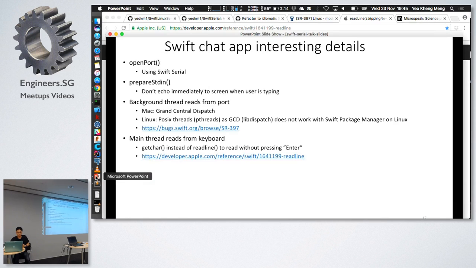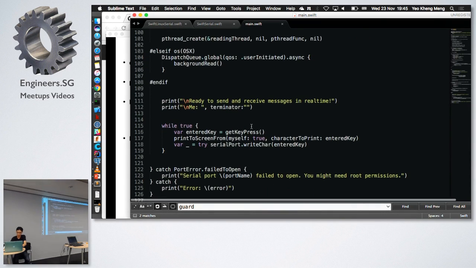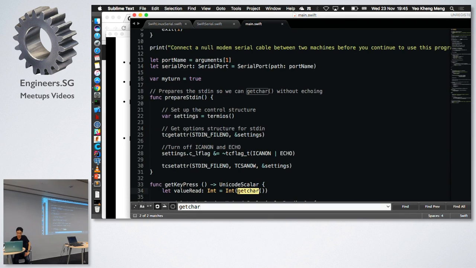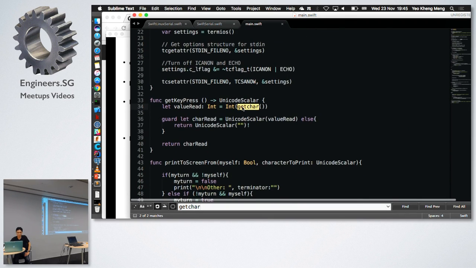So what's the alternative for doing that? You have to rely on the C function called getchar. Okay, let me go to it. Here. So I have to call the C function again to do what Swift cannot do.